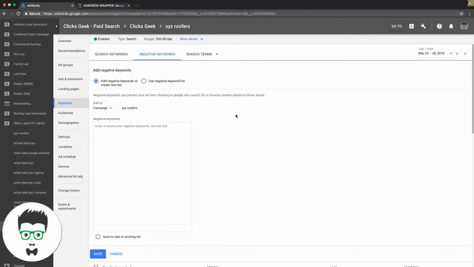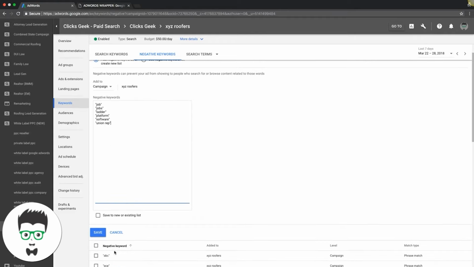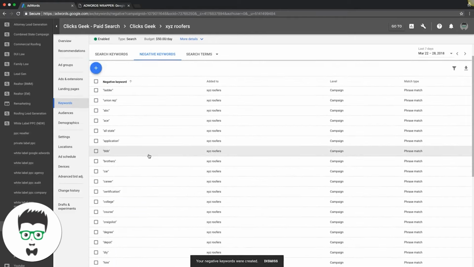We're going to go back into AdWords, and we're just going to paste them. And then we're going to hit save. And that's it. We just added negative keywords into our AdWords campaign at the campaign level. Okay? Really simple stuff. Anyone can do this.